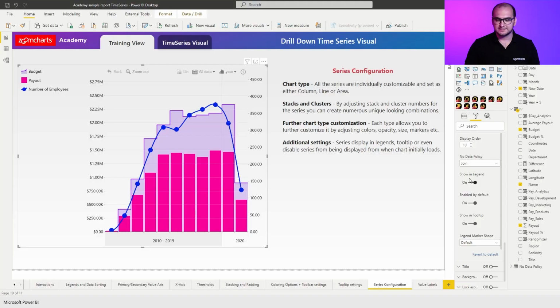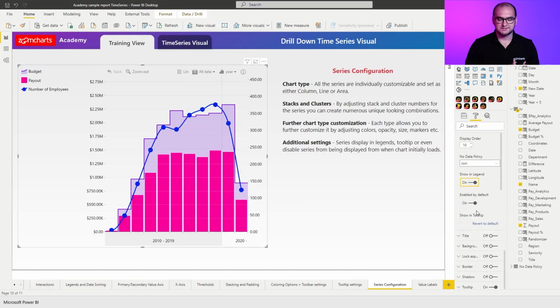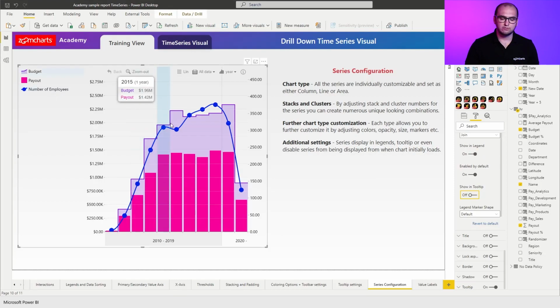So for example, if I disable it from the Legends, you can see number of employees doesn't show up anymore. But if I hover over the chart, I can still see the series and I can see the reference in the Tooltip. Now, if I re-enable it but disable it from the Tooltip, it's the reverse. I have number of employees right here in the Legends, but when I hover over the chart, I don't see a reference for it in the Tooltip. So this allows you to have some also unique use cases for the information that you want to display.